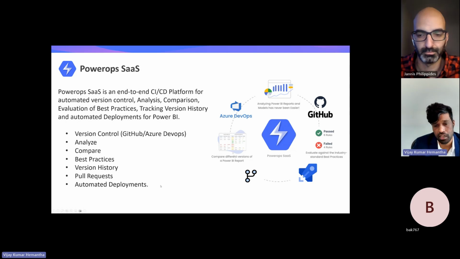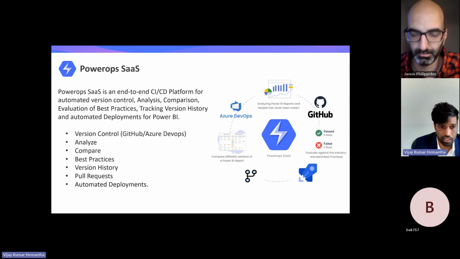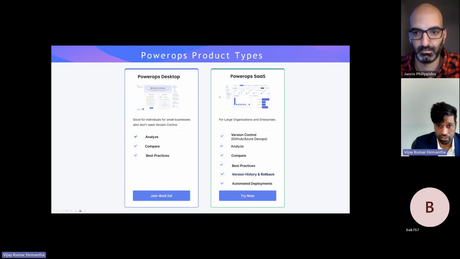So if you are working in an enterprise Power BI environment and would like to have a streamlined, governed development workflow, ensuring all the data quality checks and the best practices in your workflow, this is the tool that you should use. It can cover end-to-end, right from the analyzing to the automated deployments. It has everything. So these are the key differences between both the tools. The Powerops Desktop gives the analyze, compare and best practices, whereas the SaaS version gives you a lot more: version history, rollbacks, automated deployments and version control integration as well.